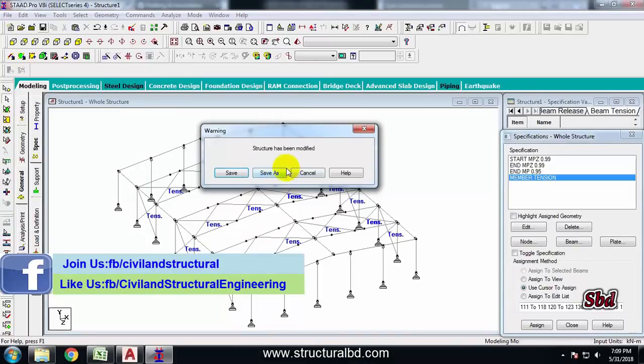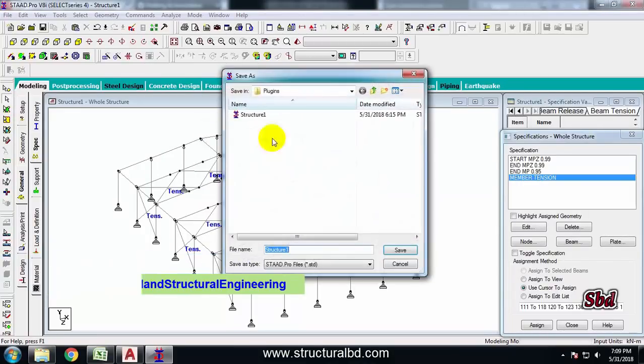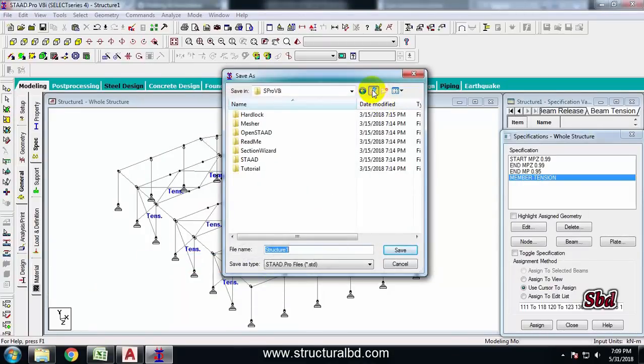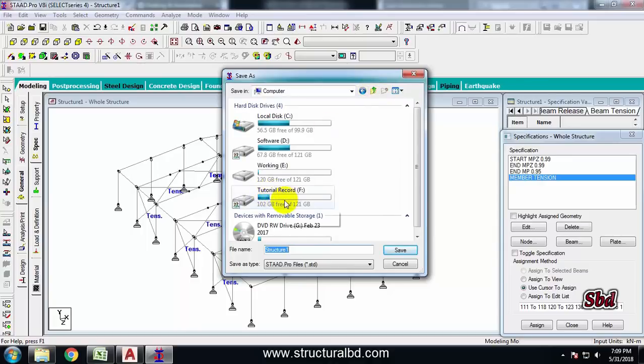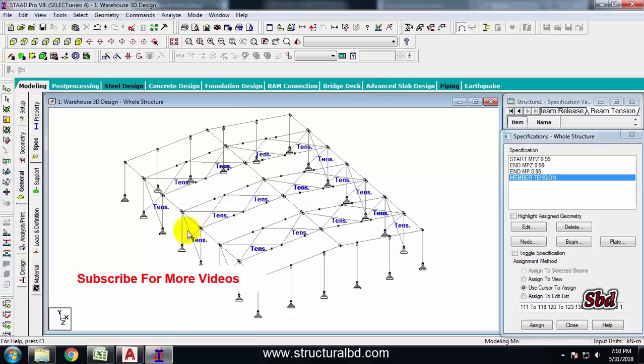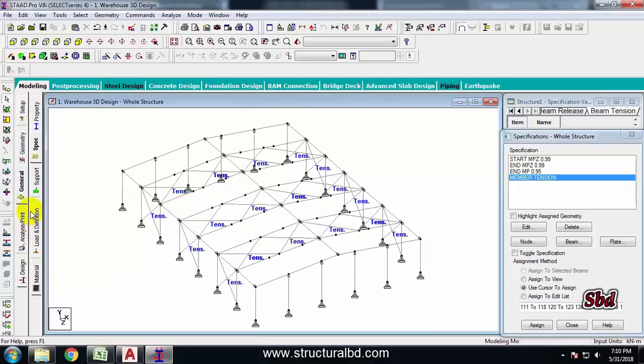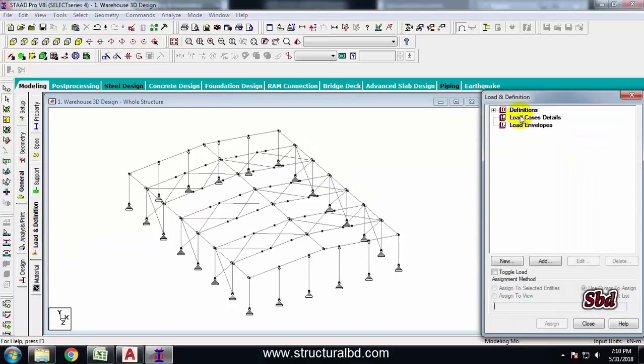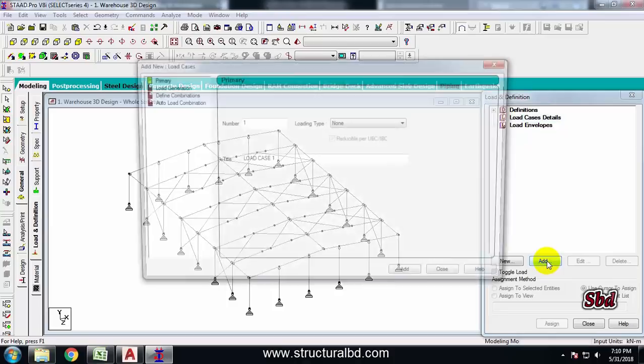I have not saved this model yet. Click here save as and save this model in your hard drive in any convenient place. And now I have to assign load. To assign load, go to here from this left side, load and definition, then select this second one which is load case details, click here add.